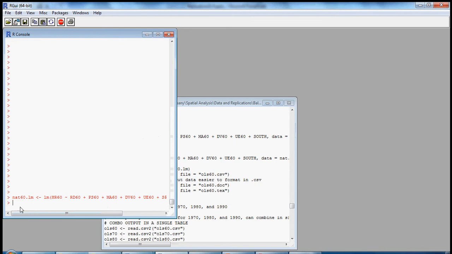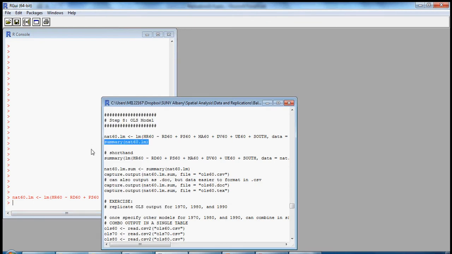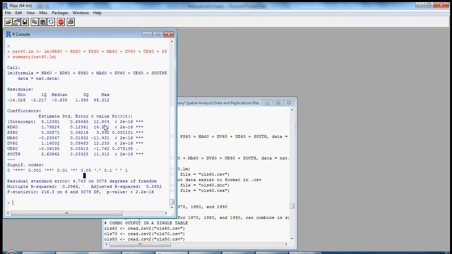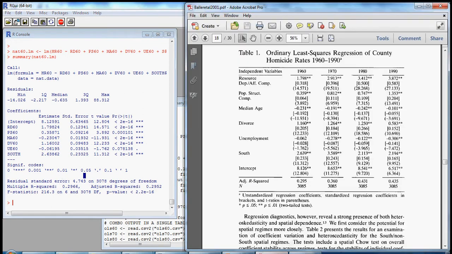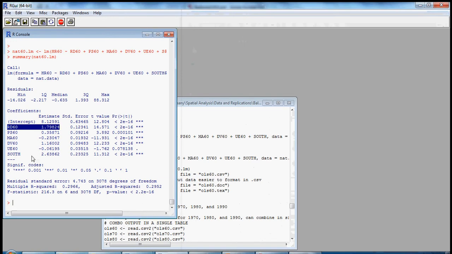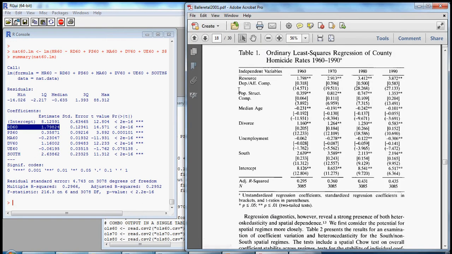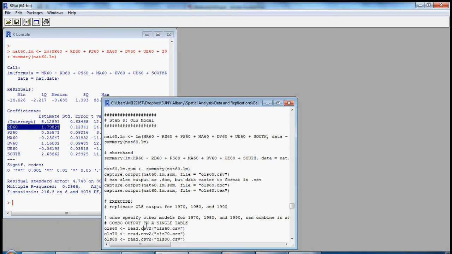You can see that it executed successfully on the left here, and now we can summarize that object. And here are our regression results. We can compare these quickly to table 1 in Baller et al. If we just look at the first line, resource deprivation 1960, and compare that to Baller et al., we see that the coefficient 1.798 matches exactly the coefficient in Baller et al., and the significance is also the same.